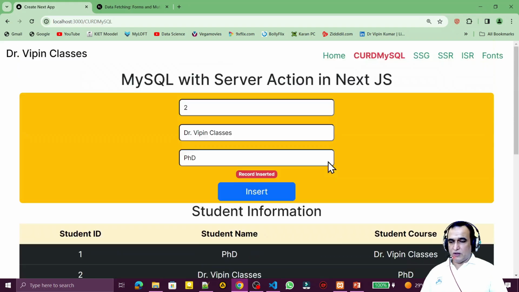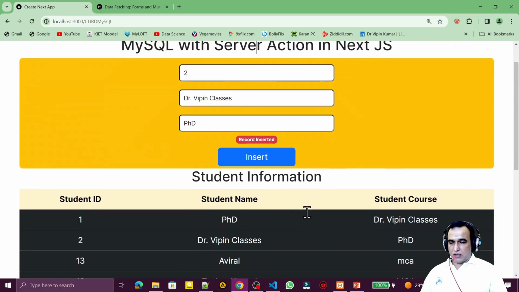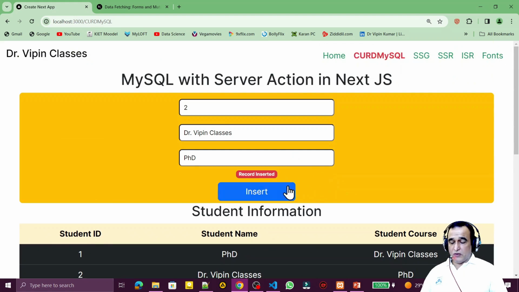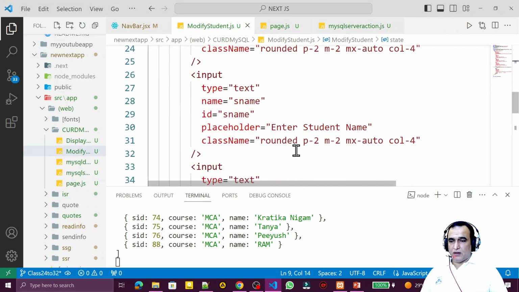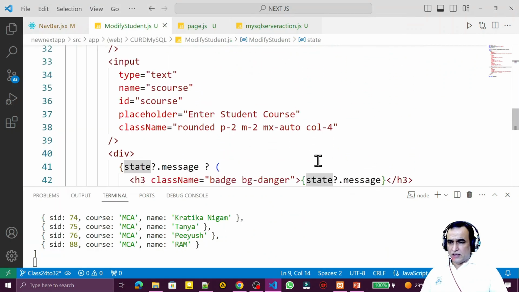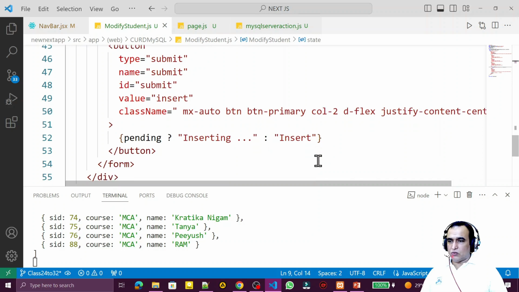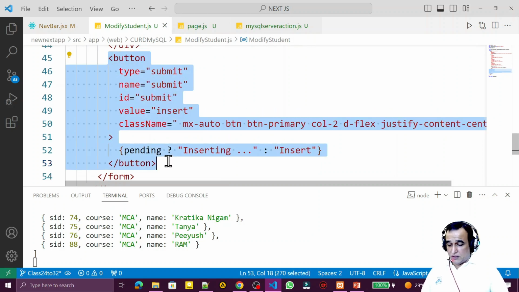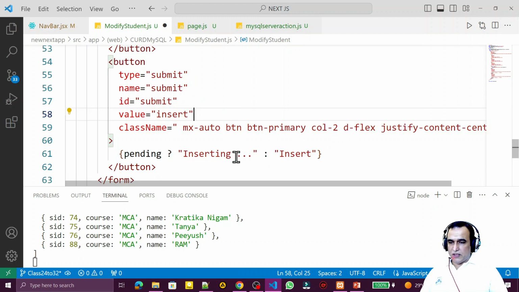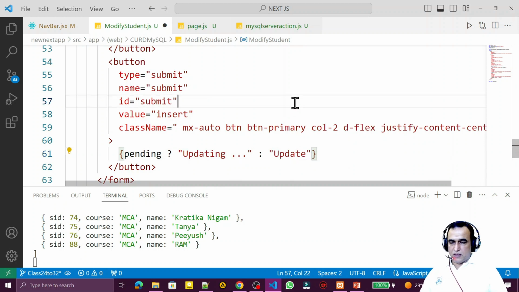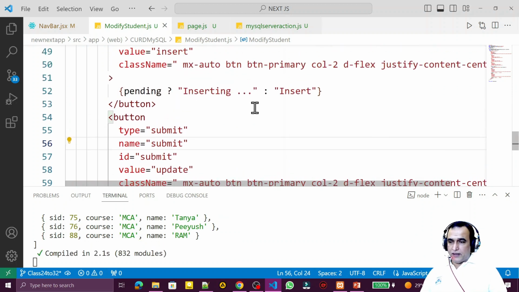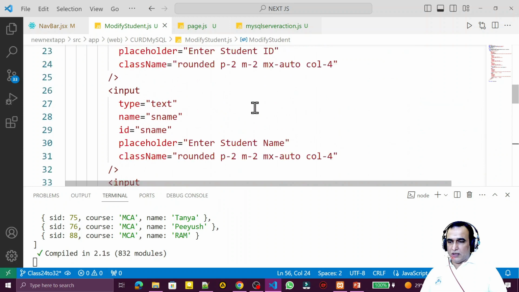So we designed this one, and the data we have inserted, the record is inserted. Now I'm going to add one more button for the update operation. So I go there, and for the update operation I need to add one more button. I just copy this button like this, and in place of insert I say updating, and here I say update. Remember, in place of value I have to give update because I have to check this value. Name should be the same. Then the button is ready, then everything is okay.